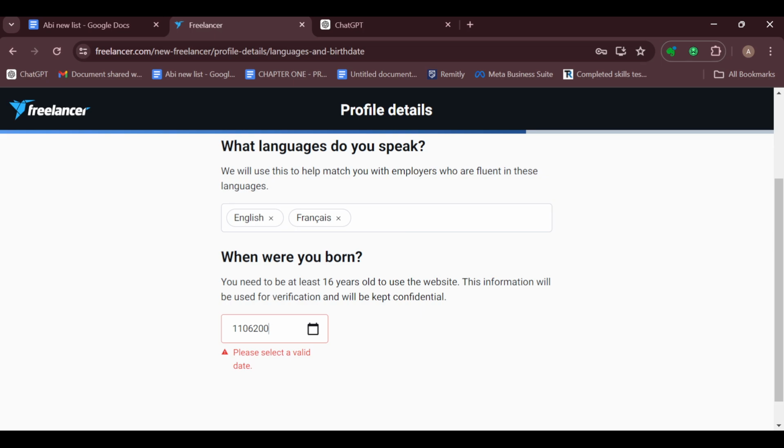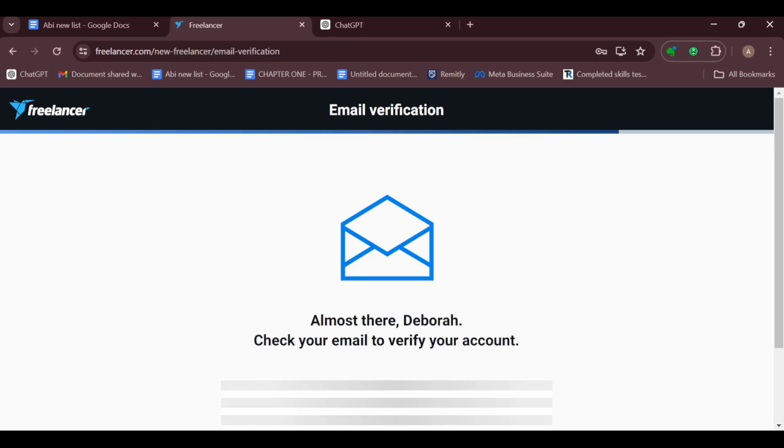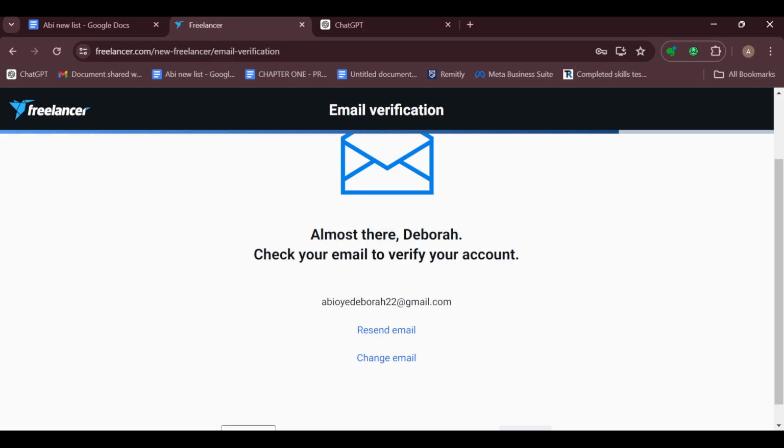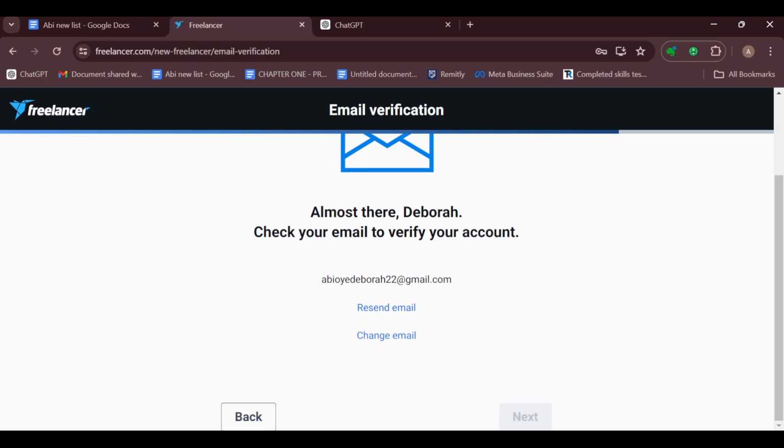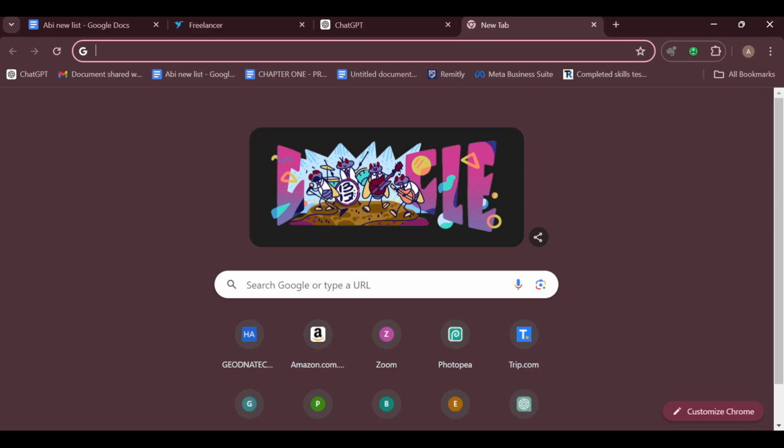Okay, 3, enter. Once you're done, click on next again, and then you can see almost there, check your email to verify your account. So the next thing to do is to add to your email. You can decide to open a new tab and then just go ahead and search out your email.